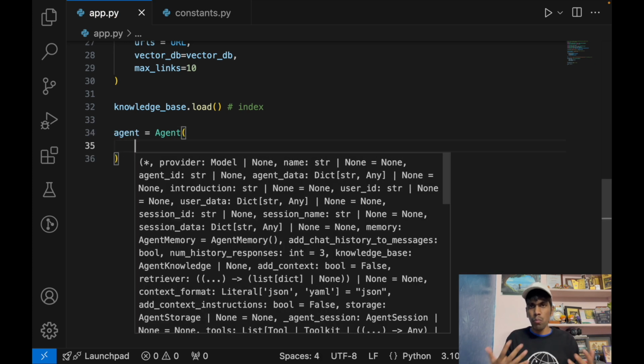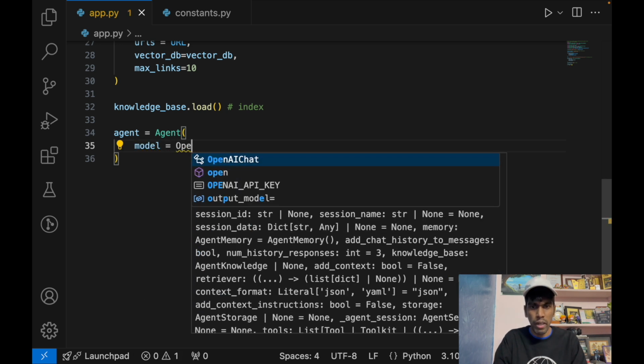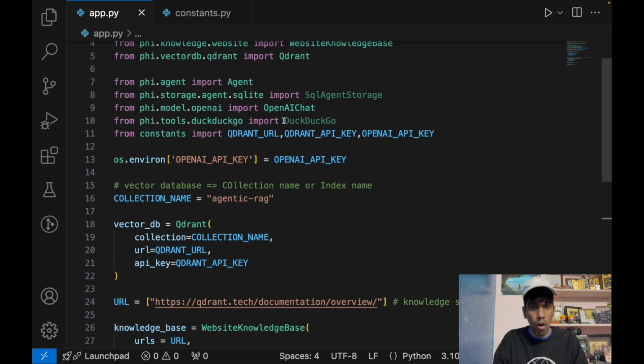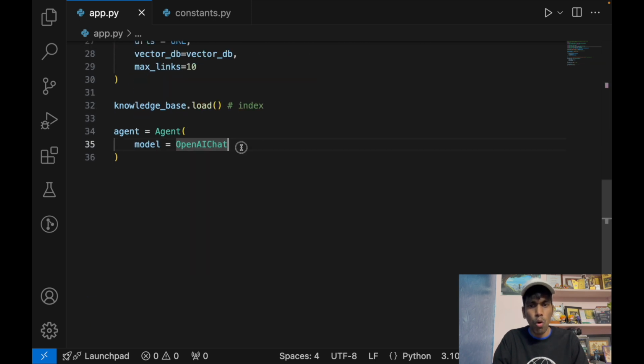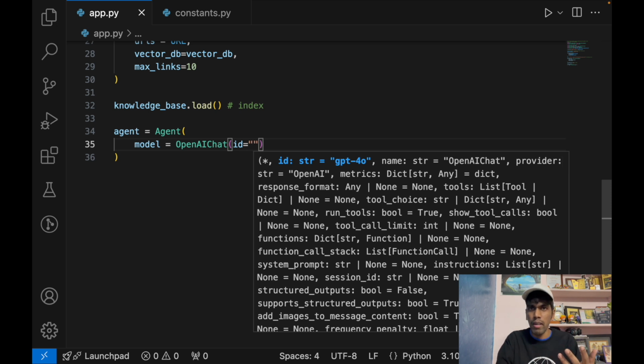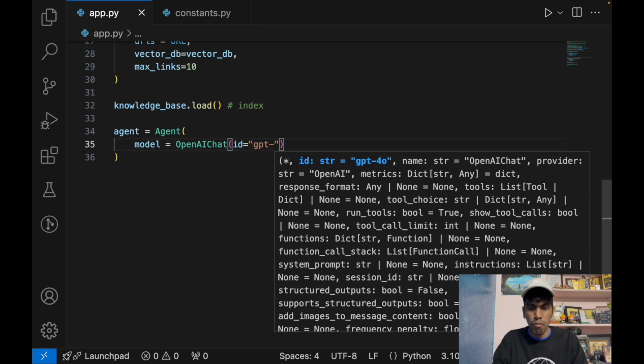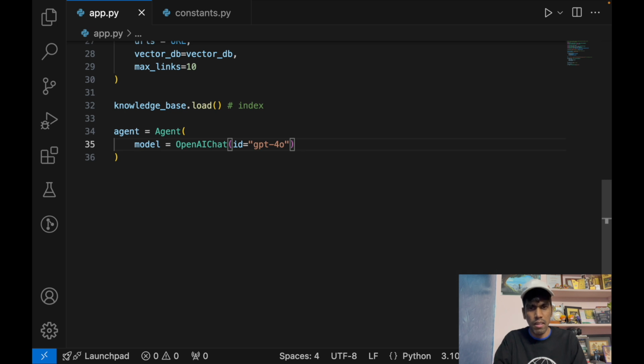So what do we need to provide the agent? First thing is, you need to have reasoning model. So we'll be using OpenAI chat, which we have already imported. And inside OpenAI chat, you need to define an ID. So ID is nothing but the model name. So we have GPT-4, we have GPT-4o, we have GPT-4o mini. So what I'll do is, I'll just define GPT-4o, that's it, which is the latest model, and it's good for reasoning.